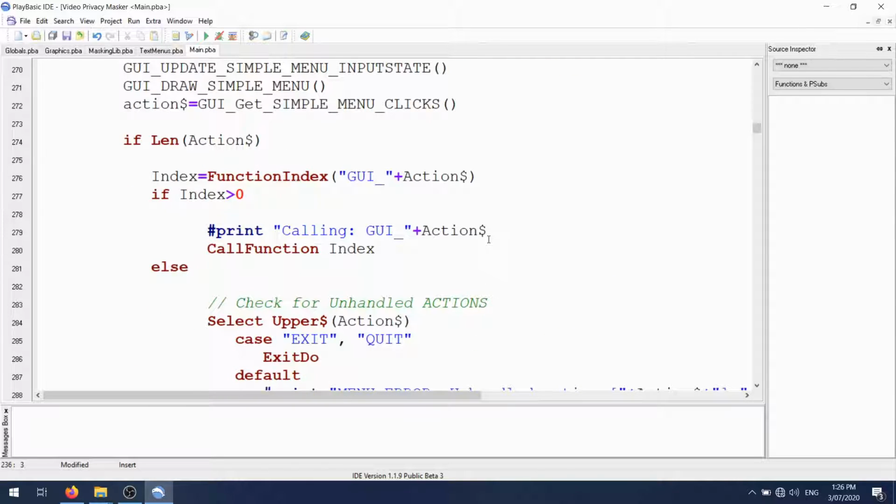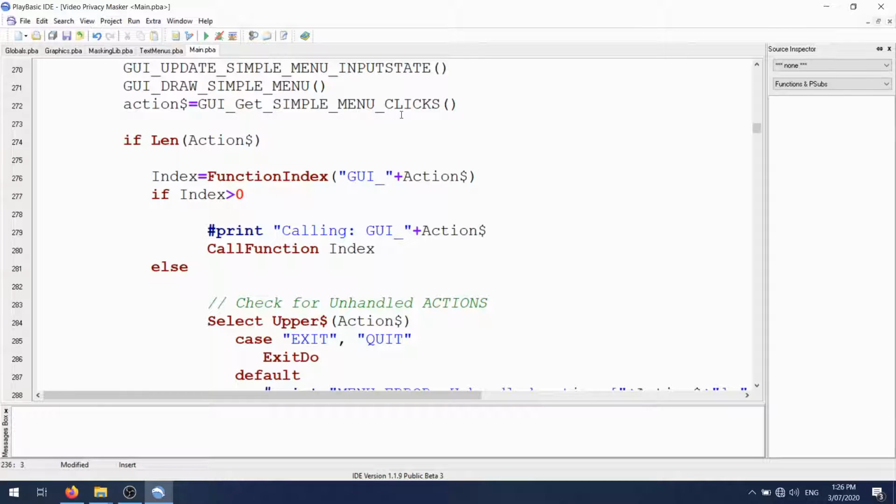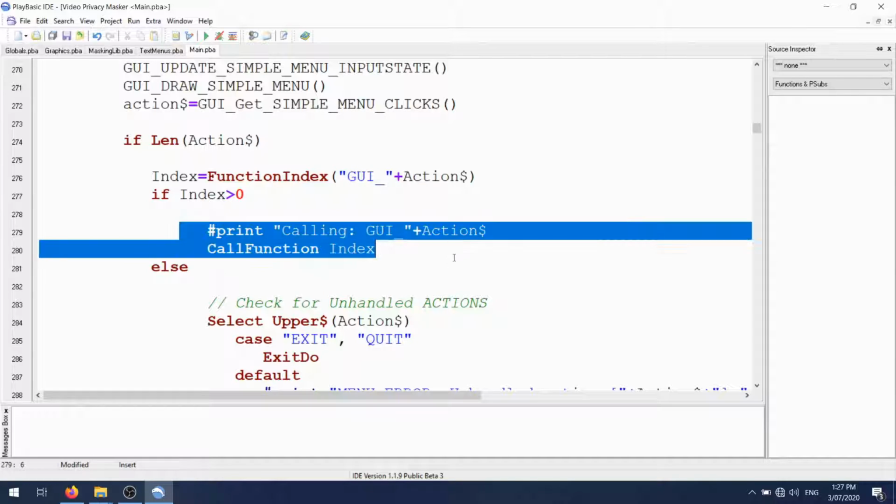The actual call behavior is this little loop here. So we ask the menu what's been clicked, or what keys have been pressed, or what the mouse was on top of. We get the string returned, which is just the name of the function or the action we want performed. So here I'm looking for a function with a prefix of GUI underscore, and if it exists, we call it. Pass control to that, we do whatever that does, and we return back to here.